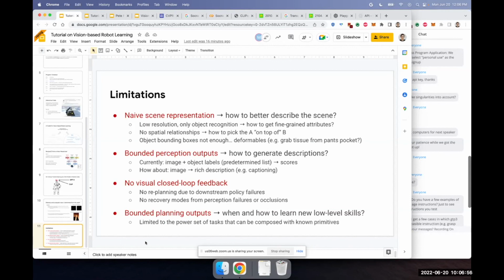So it'd be interesting to see how you can go into higher resolution scene descriptions and assign more fine-grained attributes to the objects themselves, in addition to the relationships between each other. And as I mentioned, there's no spatial relationships. Say that you had an object on top of another. Currently, the system won't know how to say, pick the thing that's on top of the red block. So how you specify that to the language model planner would be interesting.